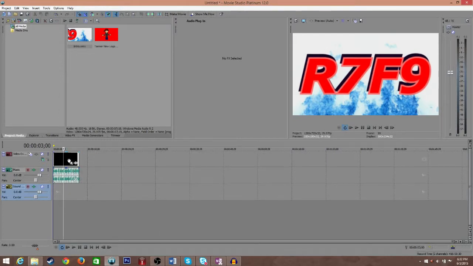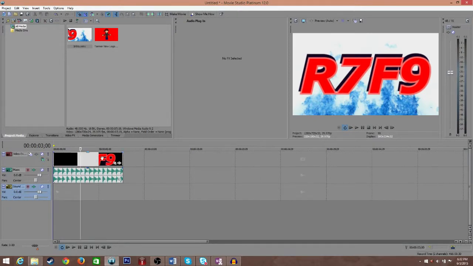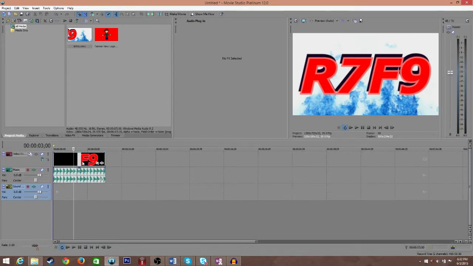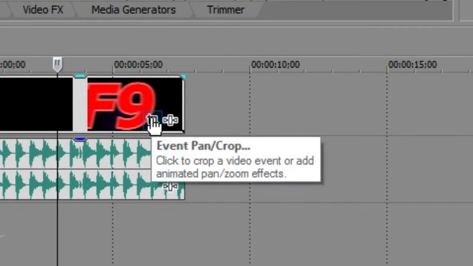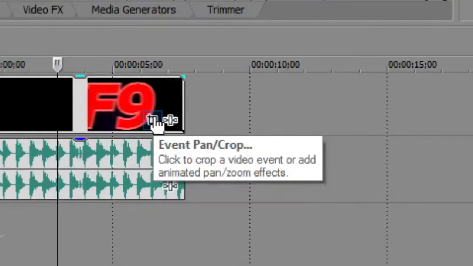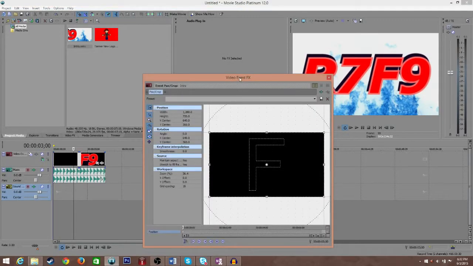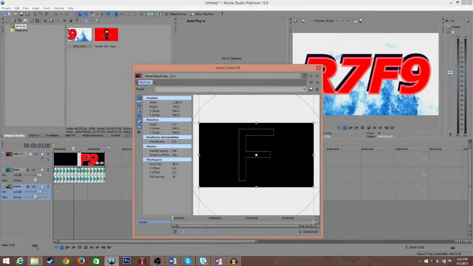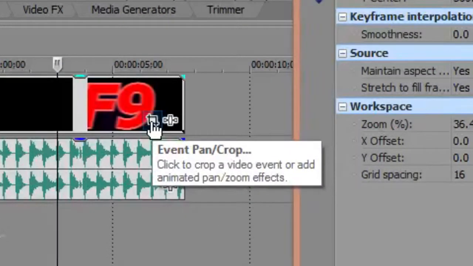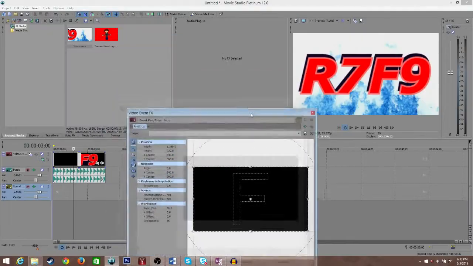We have our video track. We're going to be comparing track motion and event pan crop today, because they are different. They are two different methods of moving your video around on the screen. And I recently discovered how to use event pan crop properly, so we will check that out. So here we click this event pan crop button to open it up.